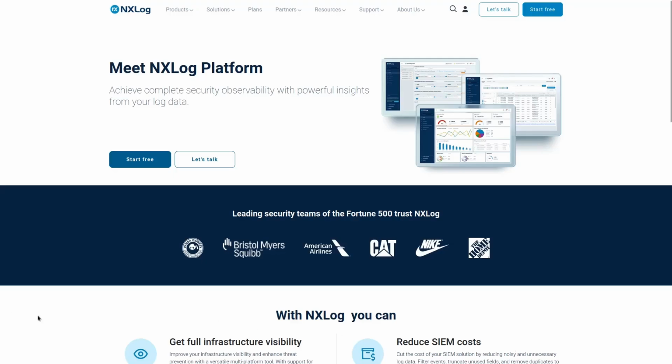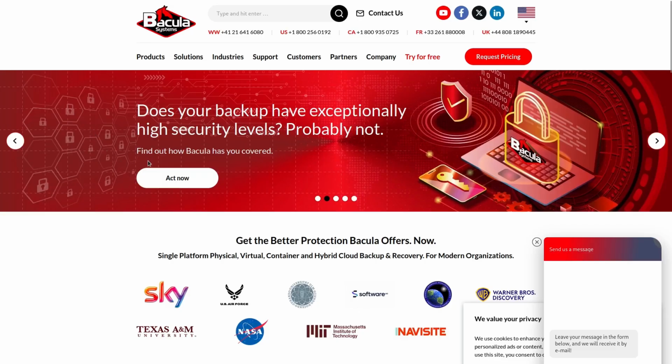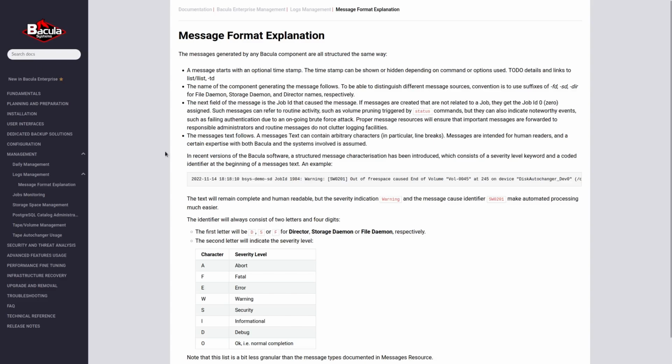Today we are going to give you some insights on how to integrate NXLog Platform collecting logs with Bacula Backup software. Going to the Bacula Backups documentation portal, we can check that Bacula generates the following type of messages. With NXLog, we are able to parse these messages, divide them by categories, and treat them, maybe also convert them to JSON or other format, and inject them in our SIEM system.